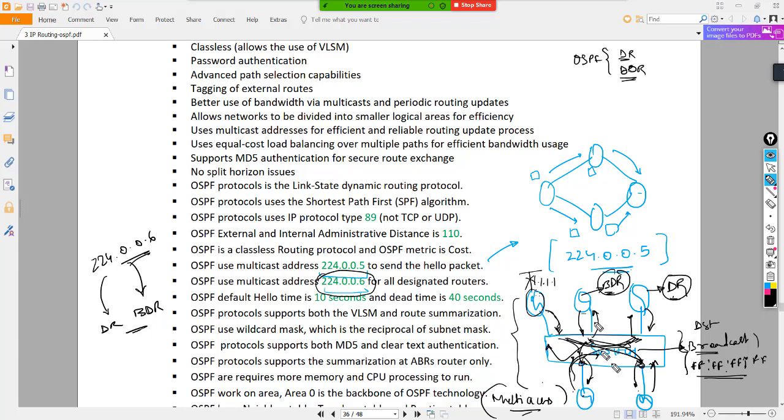Okay, the rest of the routers will not listen on this. All your other routers will not listen. It's only your DR and BDR which will recognize this special multicast IP. Okay, so why do we use the second multicast IP?